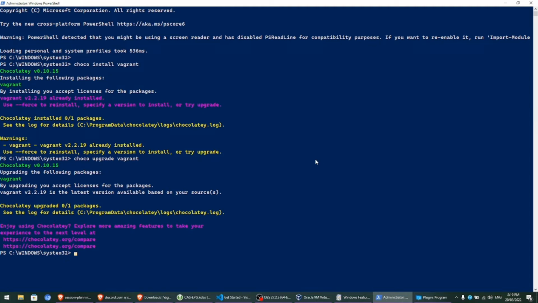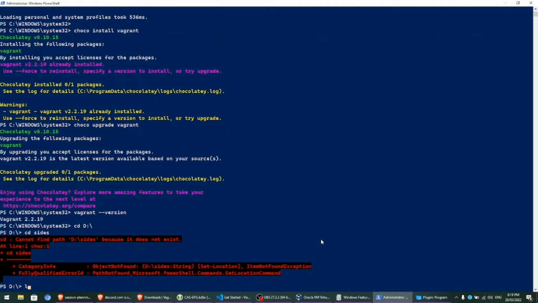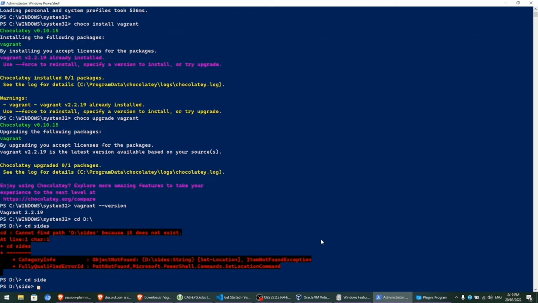Yours may vary. To see if it's really installed, I could do vagrant --version. I have Vagrant 2.2.19. So let me just move into my projects directory. cd side.